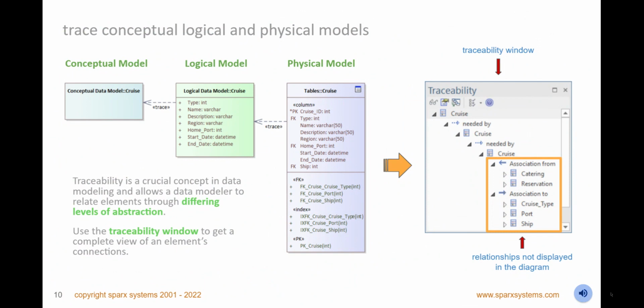Trace elements in conceptual, logical, and physical models to show how entities at different levels of abstraction relate to each other. You can choose to display an element's location in the namespace hierarchy as a prefix to its name in a diagram. The traceability window provides an alternate view of element connectivity and can reveal connections that a modeler has chosen not to make visible in a diagram.